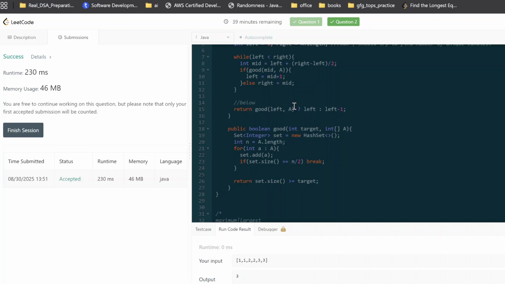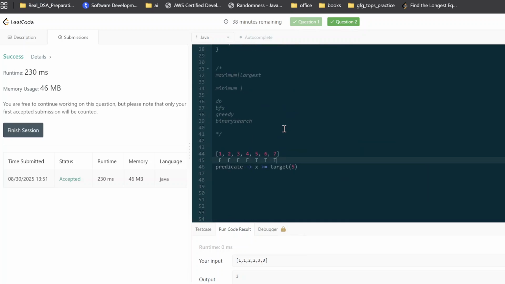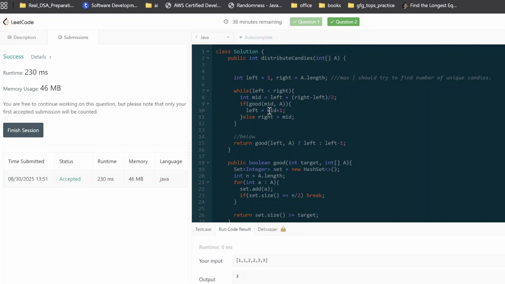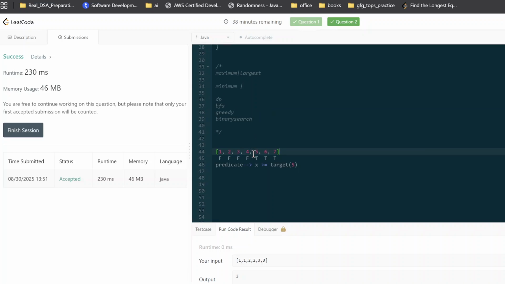By this logic, while left is less than right, if it is good, I'm saying left equals mid plus 1, and right equals mid. It's simply saying if I get false here, let's try to solve from here. And if I'm at 7, since I'm getting true, let's try to find something true on the left side. In my implementation of binary search, you can see different implementations on the internet, the left one will always give me the very first true.